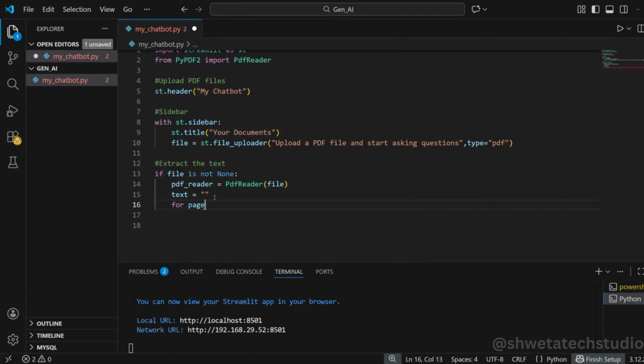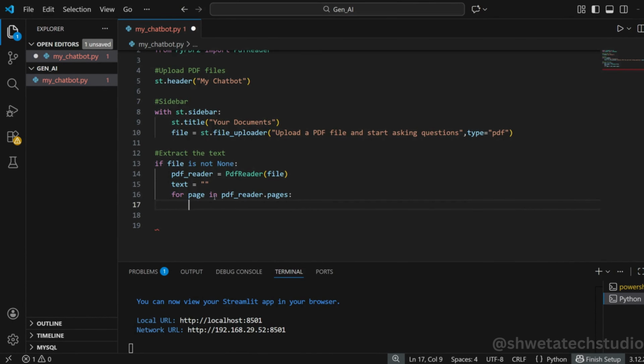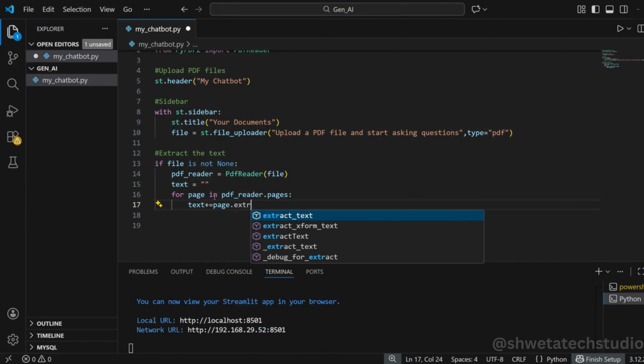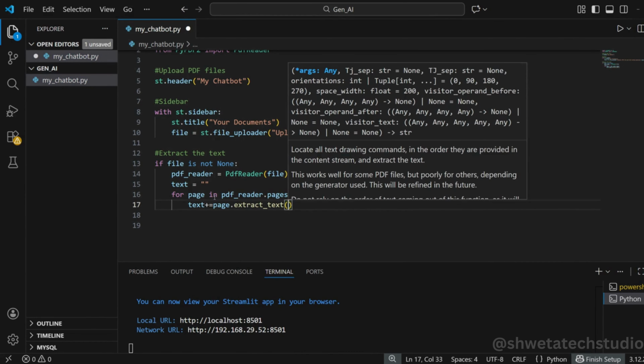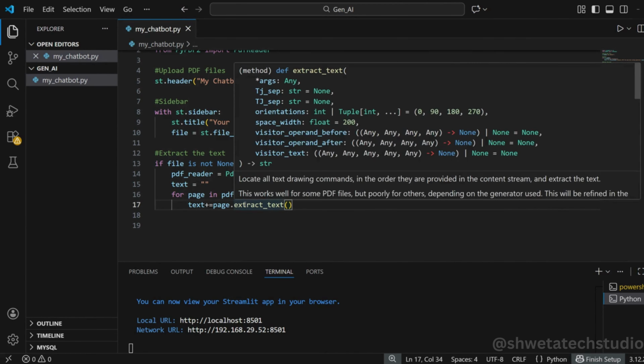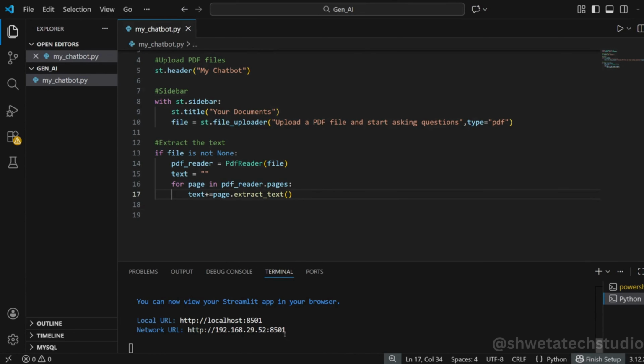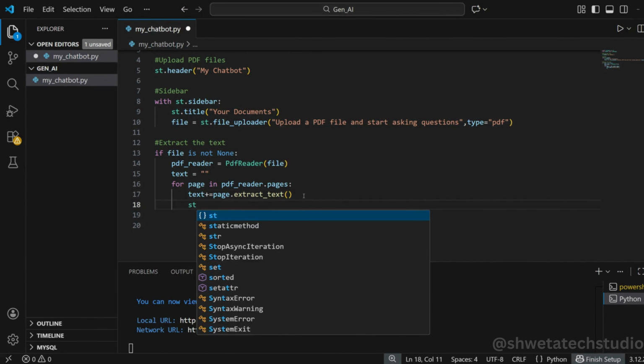We will loop through each page in this PDF. Then we'll extract the text from every page. We store all the extracted text into a single variable, that is text. To verify this, we can display the extracted text using st.write.